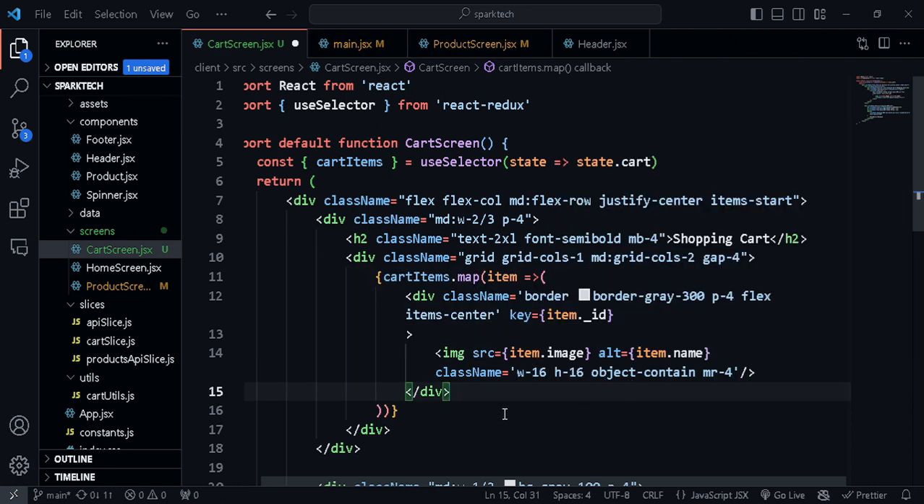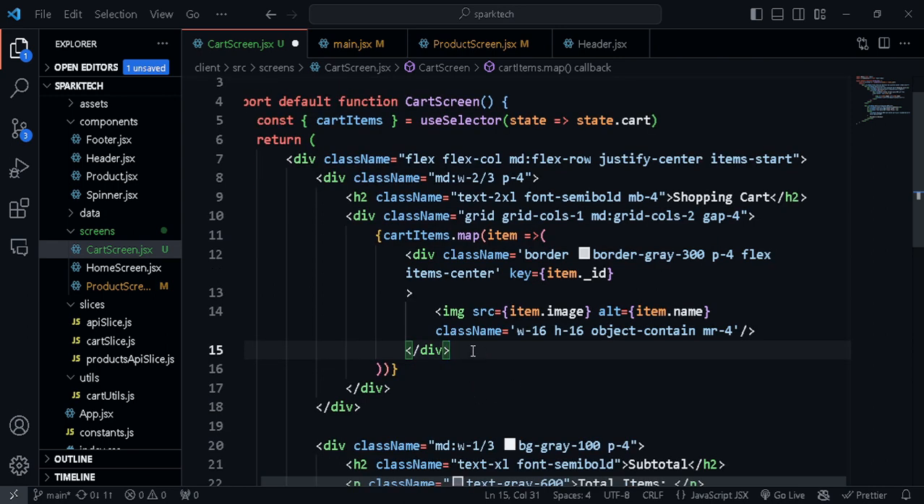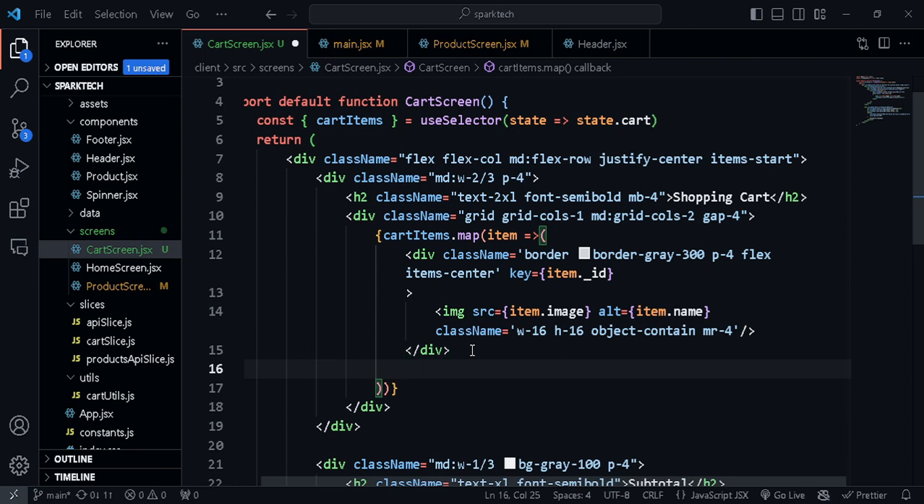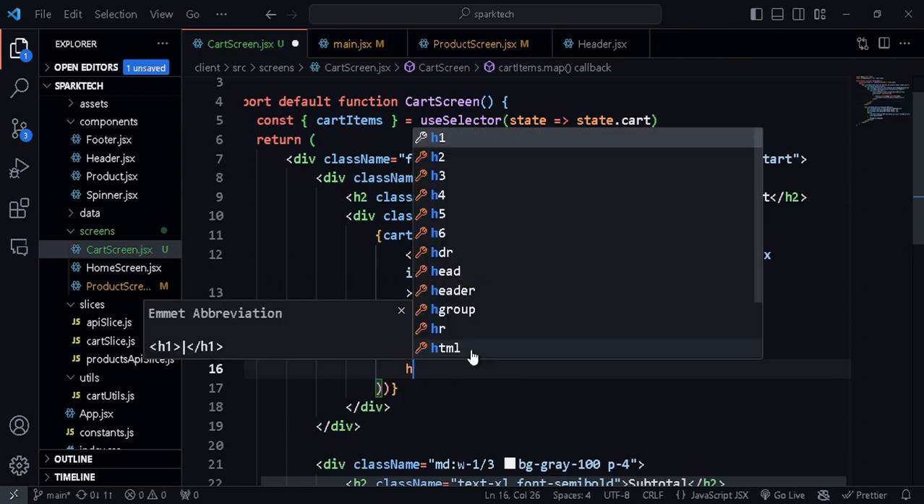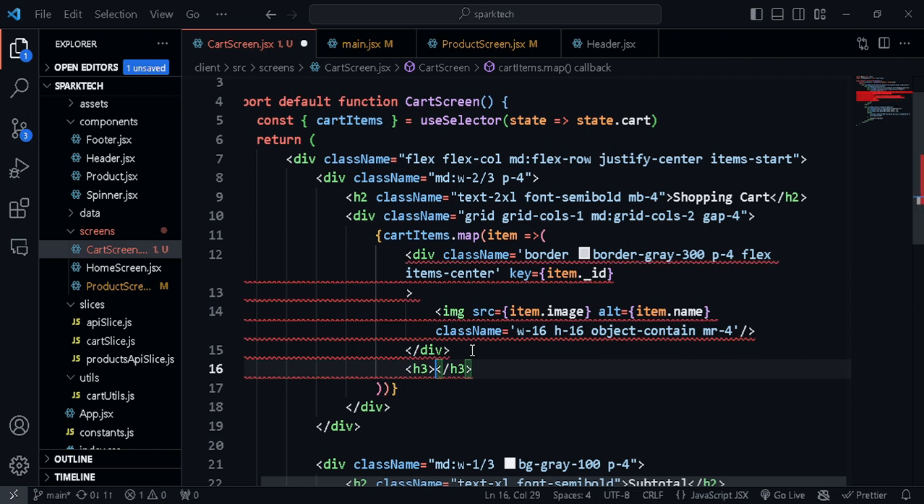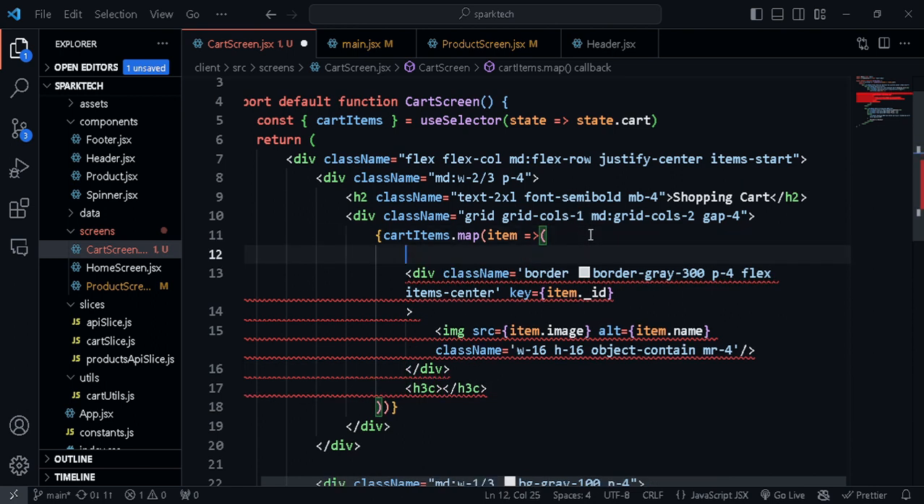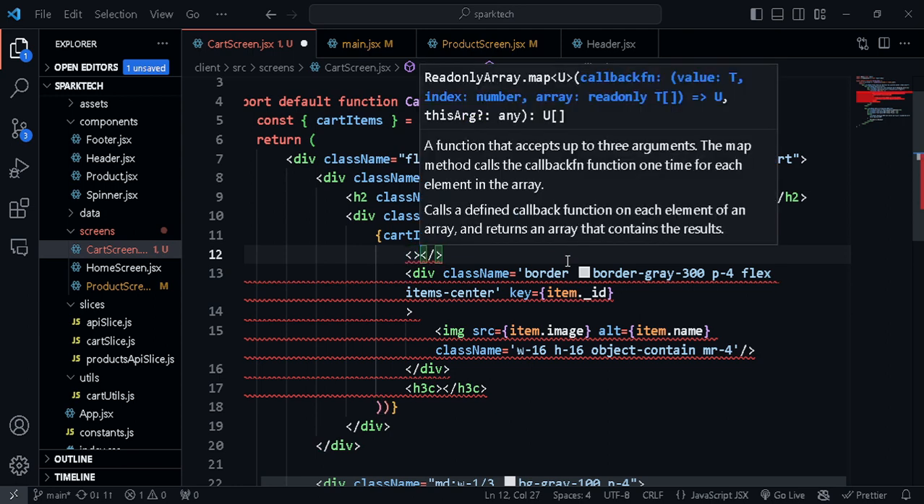All right, so now let's print out the item details. Whatever we have. So below this comes the item name. So I'm going to give this an h3, and give it a class name. Actually, I think we need to wrap this inside fragments. So we can only return one element. We can't return multiple.